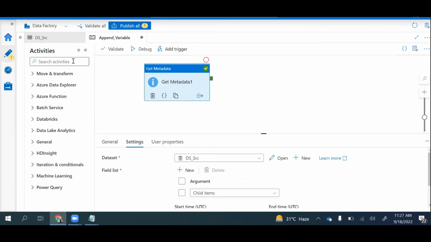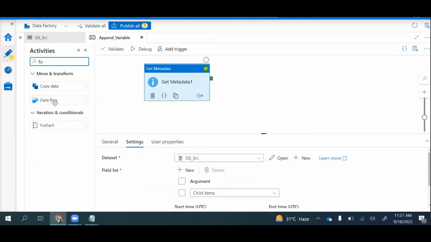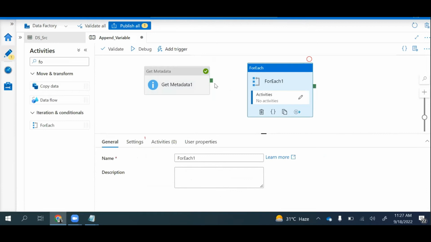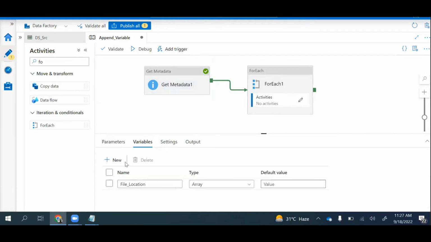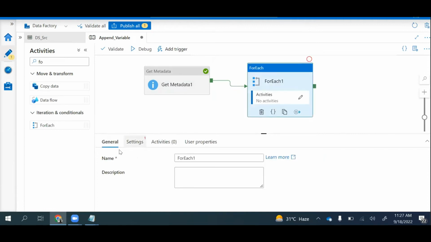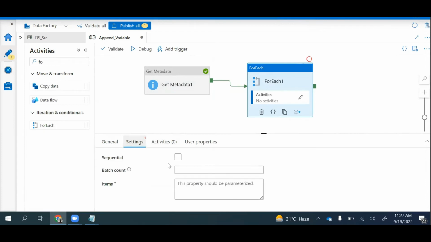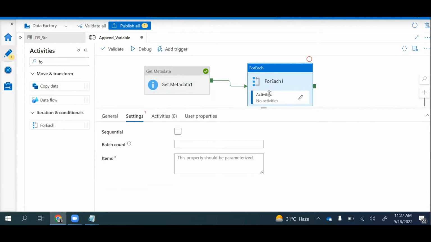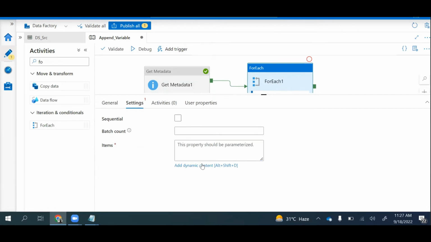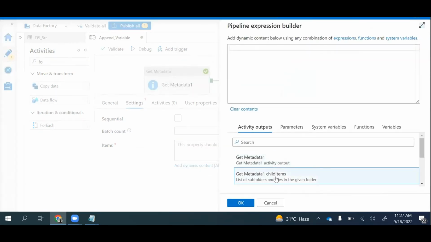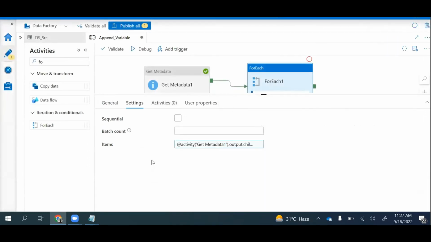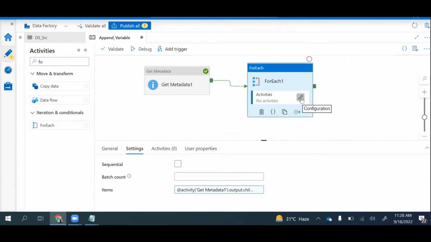Now let me take the for each loop activity and map it to get metadata. You can give any name and description. In settings, I need to pass the item. My item is the get metadata activity output child items. I'm passing this so that it will iterate one by one over all the files. Now under the for each loop activity, let me take the append variable.